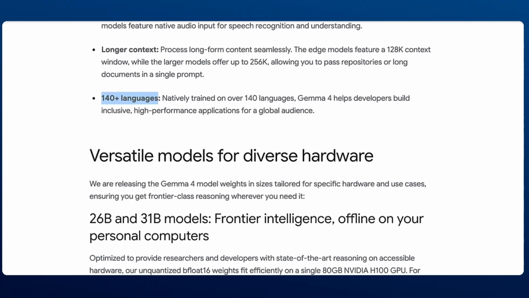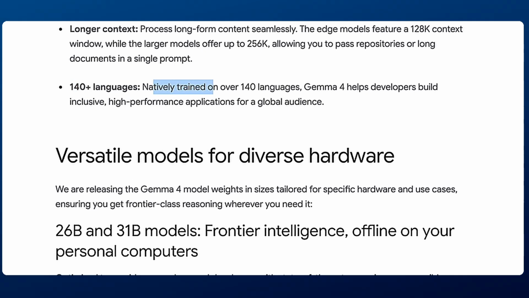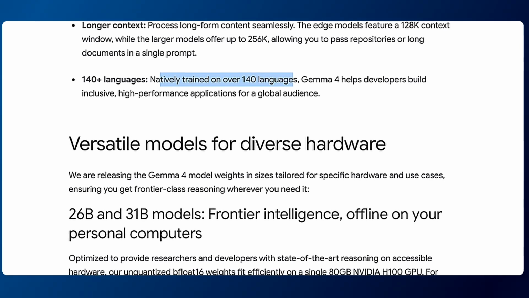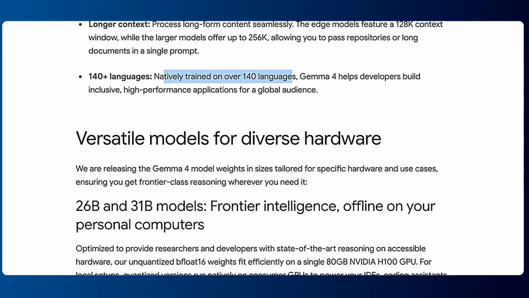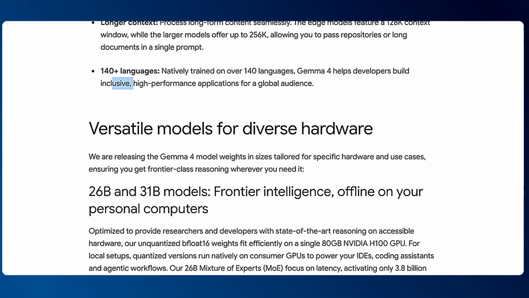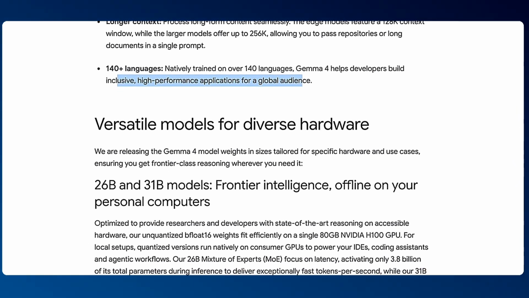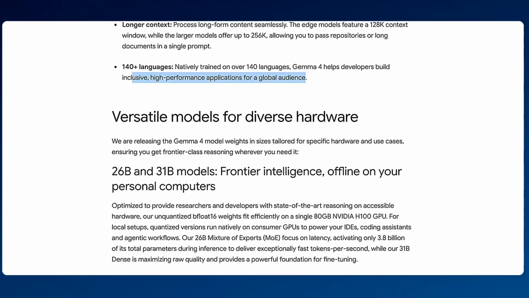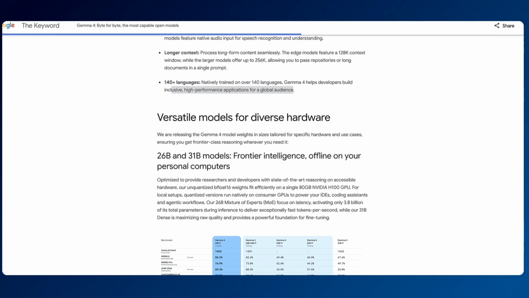And language support. This is massive for a global developer community. Gemma 4 is natively trained on over 140 languages. Not as an afterthought, but baked into the model's core training. This means you can build truly localized, multilingual experiences for your users around the world right out of the box.